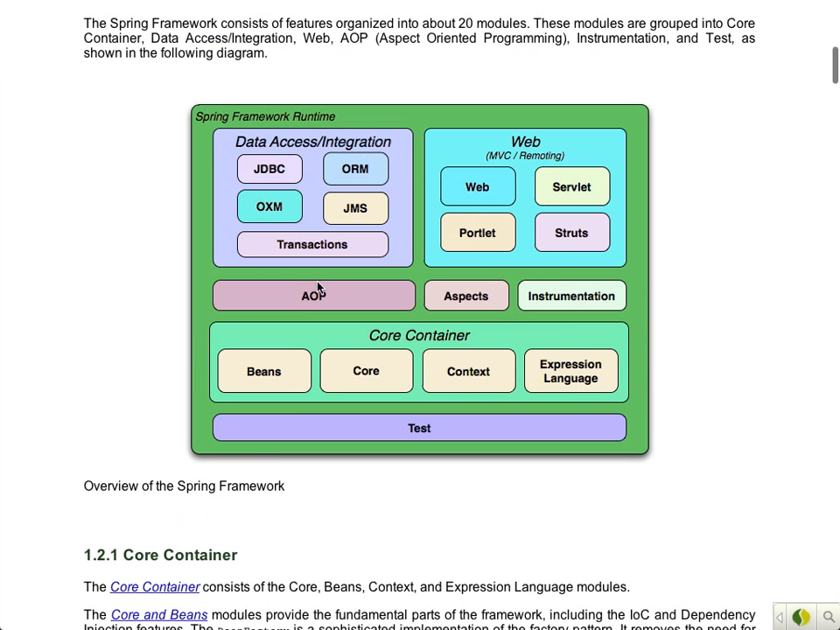So this AOP chunk is used by transactions. Oh yeah, here's something that's missing: Spring Security. There's this big Spring Security module that uses AOP, right? Anyway, that's where that comes into play.